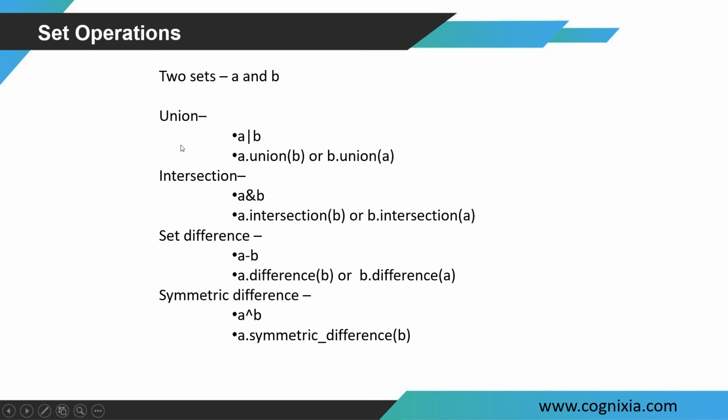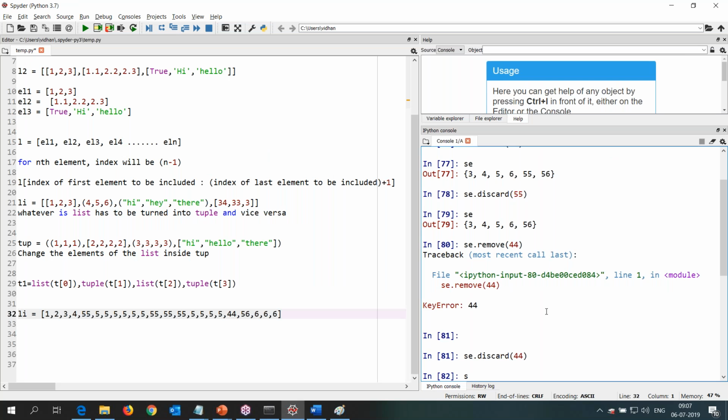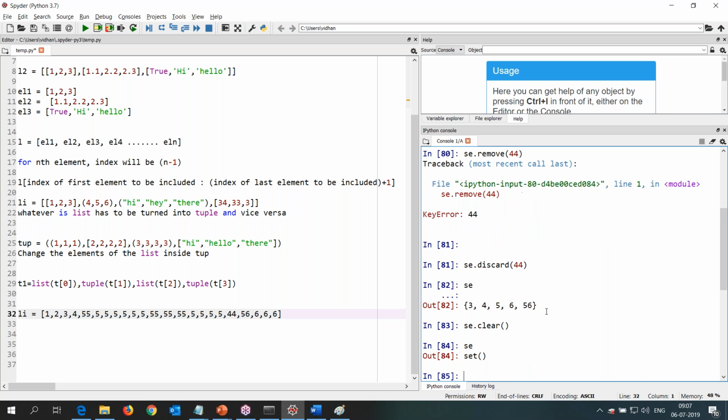What more can you do? Subset and superset, like a less than b or b less than a, you can find it out. You can add or remove values with the help of add and update, and if you want to remove a value, you have remove, discard, pop, and clear. Clear is a very nice thing. Like I have se, if I do se.clear, it's going to clear the complete set. See, it's empty. Now an empty set is represented like this.